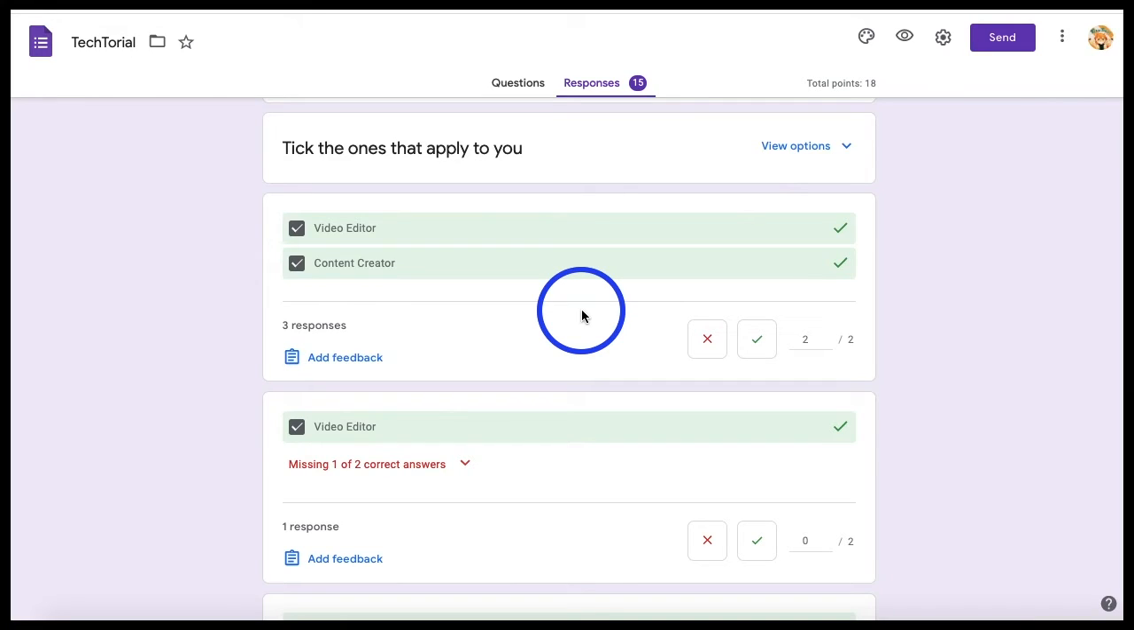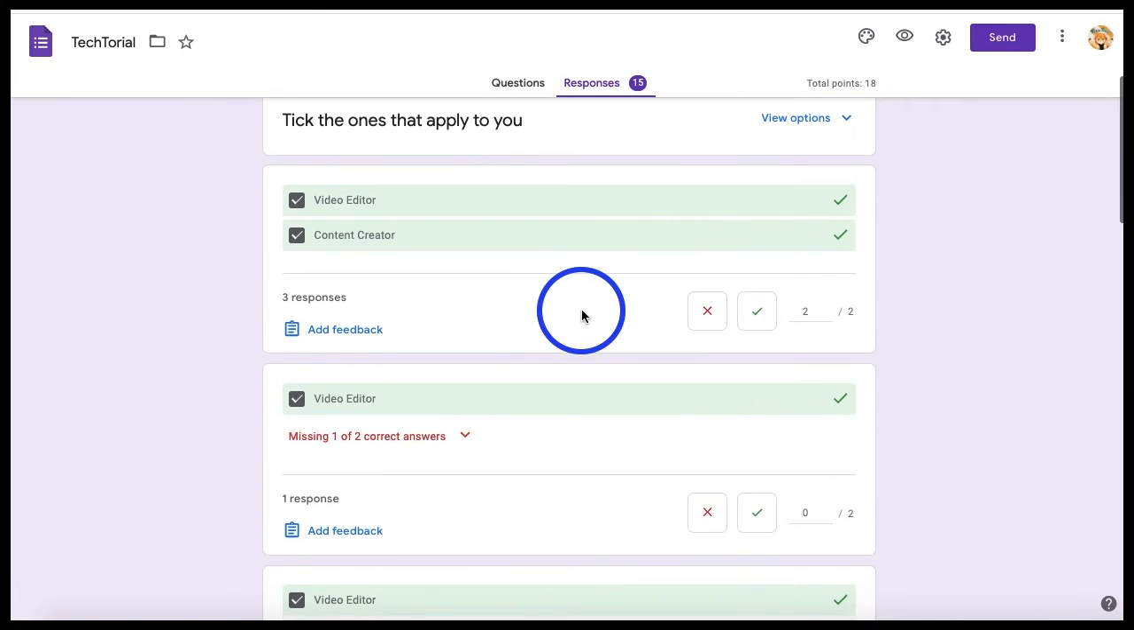What's so great about Google Forms is that it allows you to recheck the answers of the respondents in case it is marked incorrectly. If you click on the red X button here, it will mark the response as incorrect, whereas the green tick button will mark it as correct. You can then add the points that the respondent gets for that question in the space beside it.